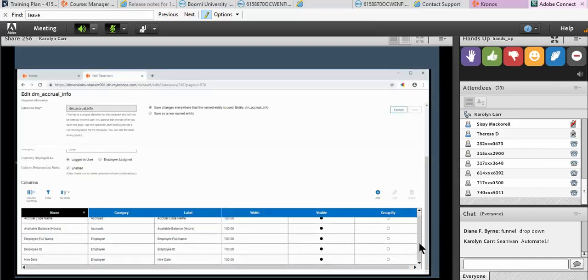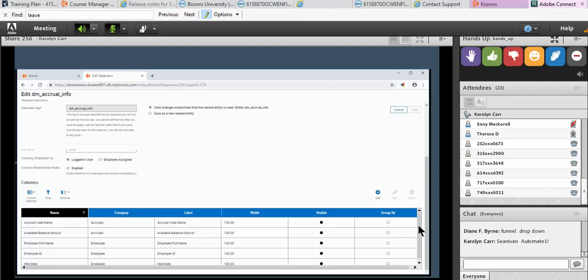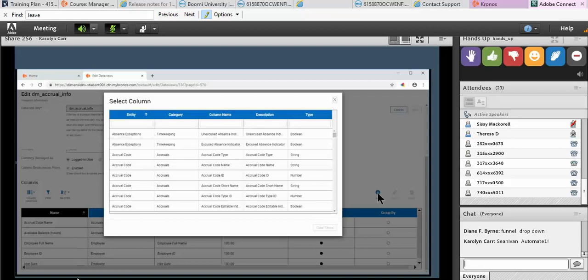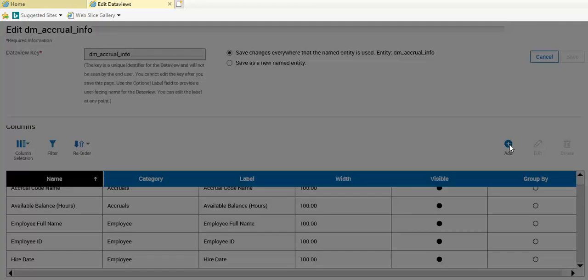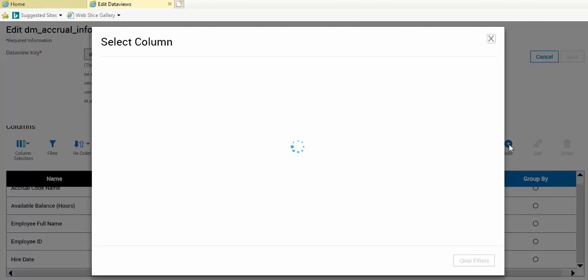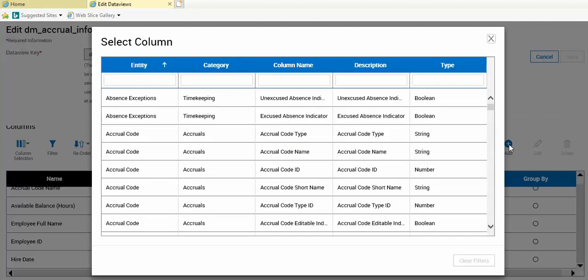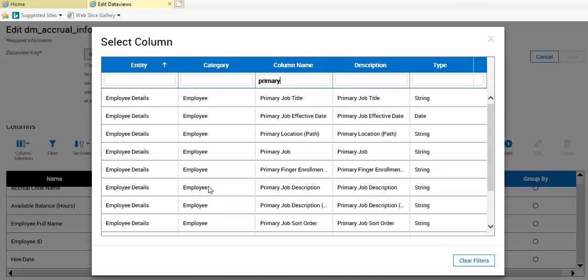I'm looking at the label column, and I know there's not a primary job column, and that's something Michael Martin wanted to see. On the right-hand side, above the Group By column, click the Add button, and it's going to bring up the Select Column property box. Whenever you're searching for a column to add, work with the column name. Type in primary job.